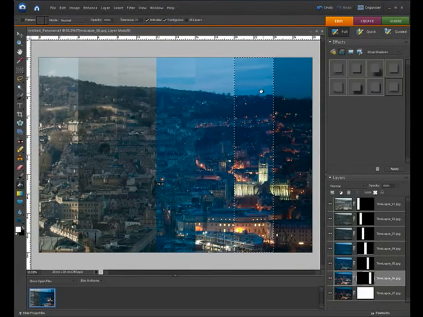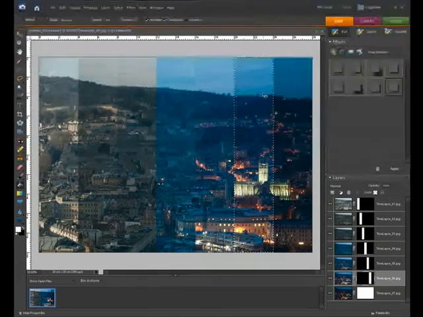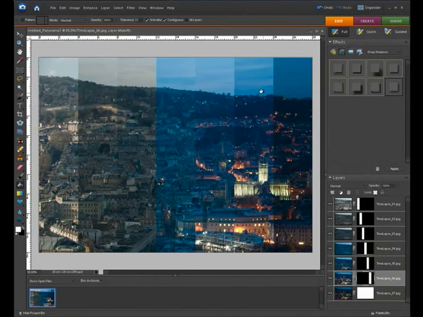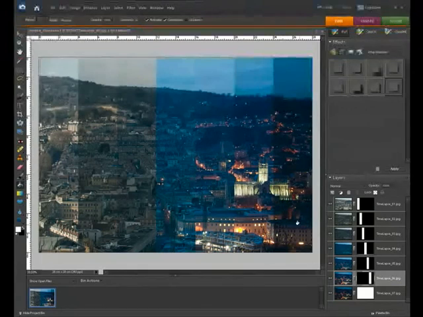Okay, so that's second to last layer done, and we can now see that we've got the image on the far left showing the nice sunlight at about 4:30 all the way through to the early evening light, and we've got all the lights of the Abbey appearing there as well.